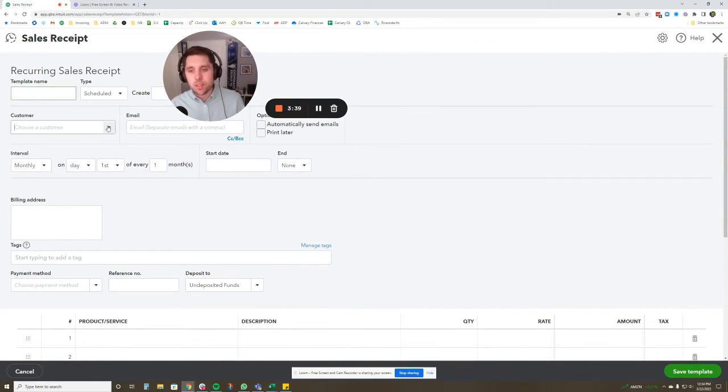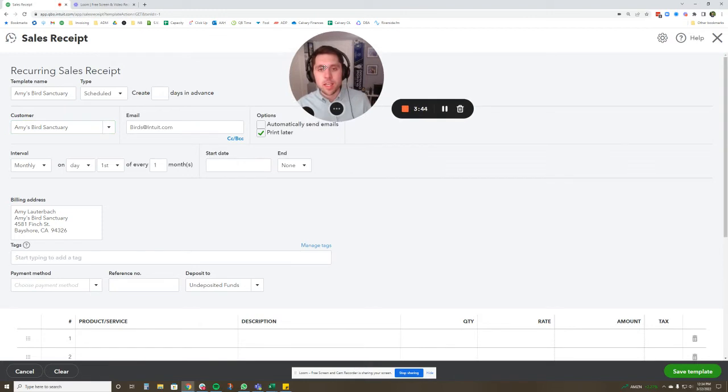Now, this is just a sample company, so we're just going to pick any old client here and do Amy's Bird Sanctuary. You can create it in advance if you want. I like to check automatically send the emails, because that will automatically send your client an email every time you withdraw money from their account, showing how much money you withdrew and why you withdrew it, which is very important. So that's what's up here.